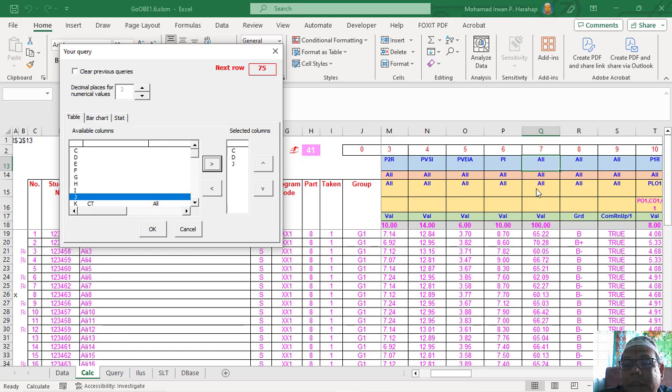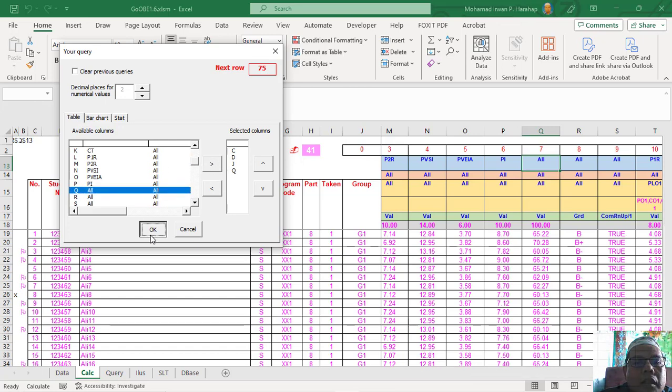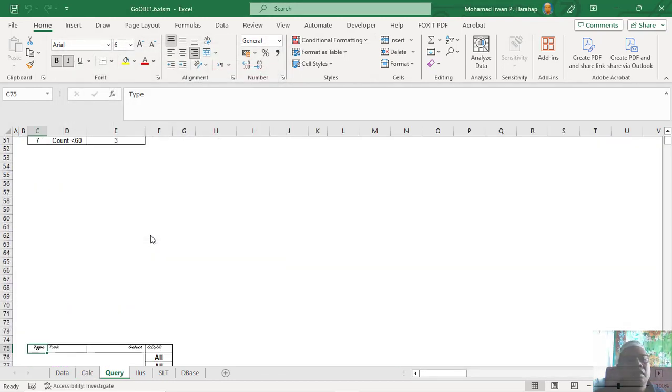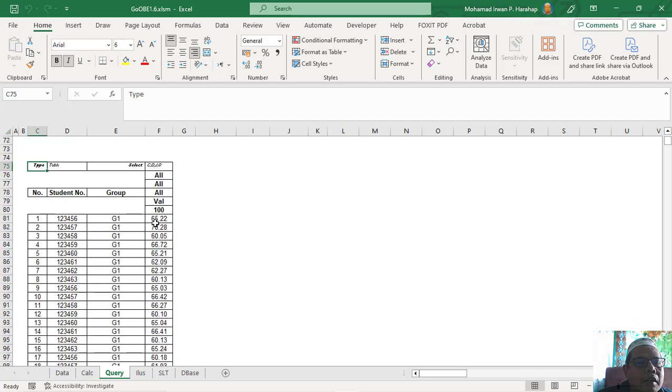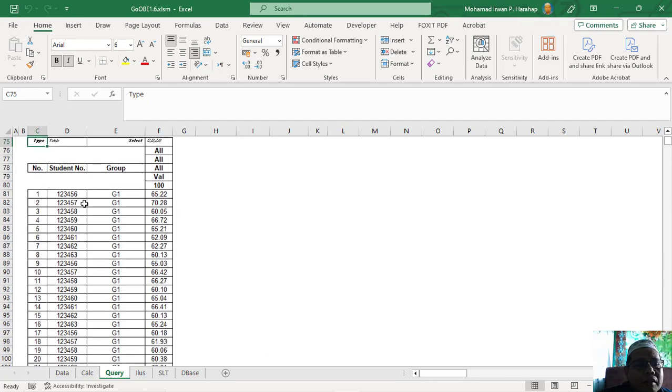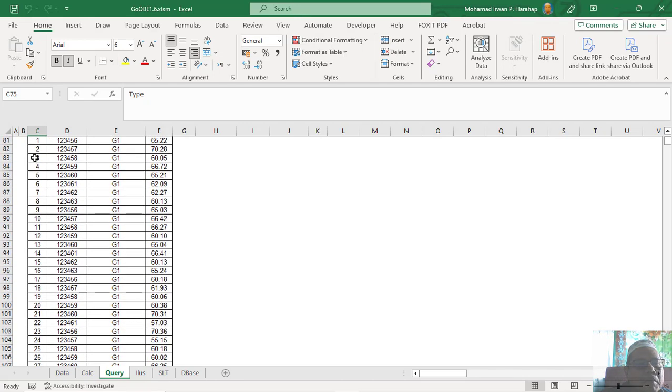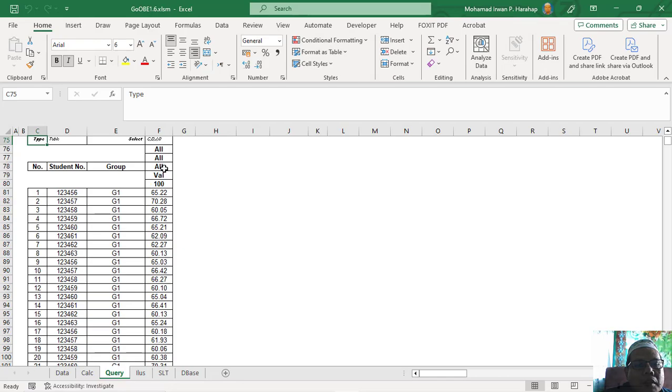And then the information that I want to present, this is actually the main information, column Q. Okay, wait for a while. Okay, this information is presented here. See, just the student number, the groups, and of course the marks as well.